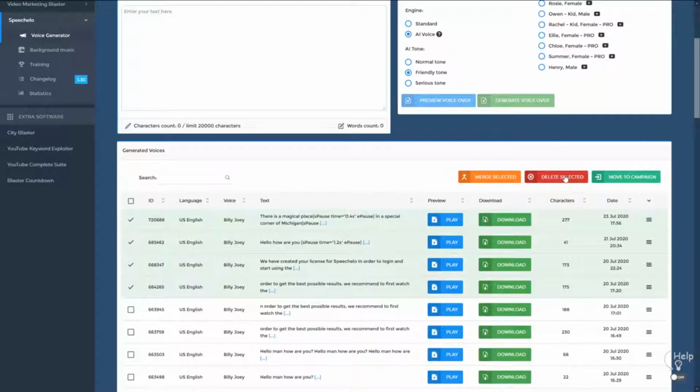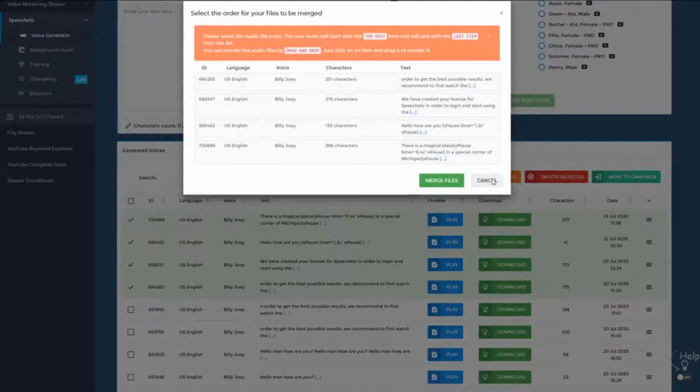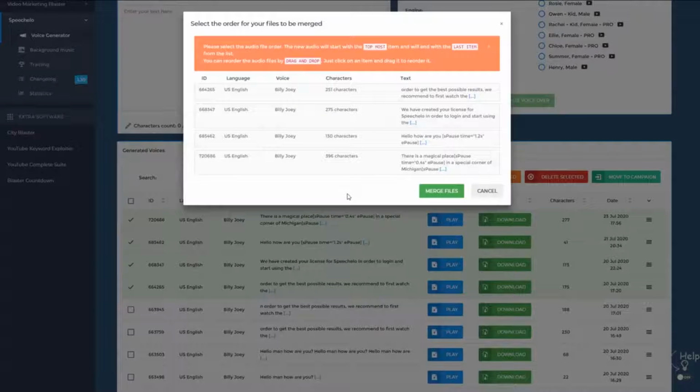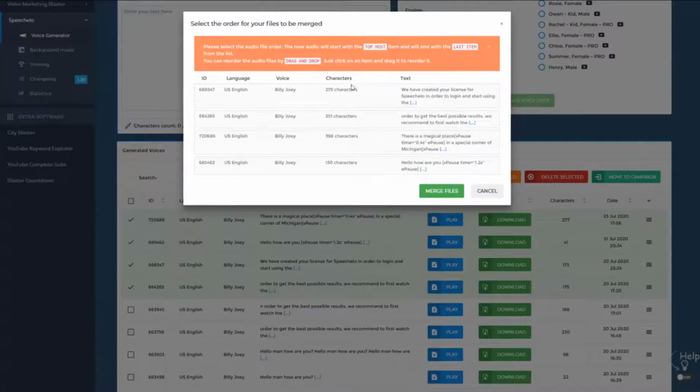You can delete them, you can move all the audios in a new campaign, or you can use the merge function. So click on merge, and right here all the voices that you selected will be merged in one single audio file. Now, what you can do right now is drag and drop everything so you can reorganize the audios.